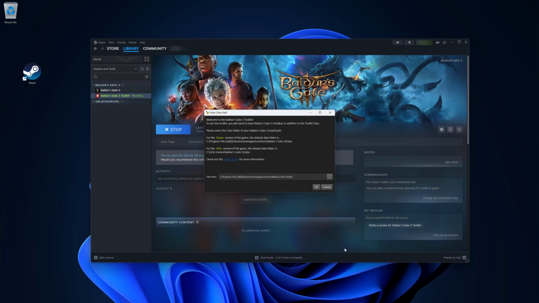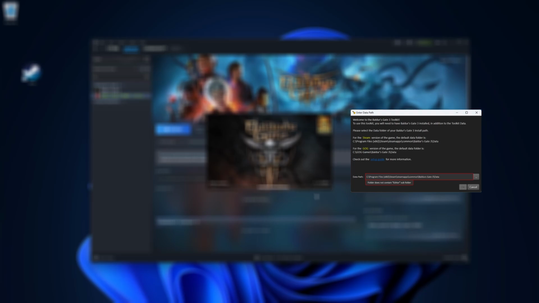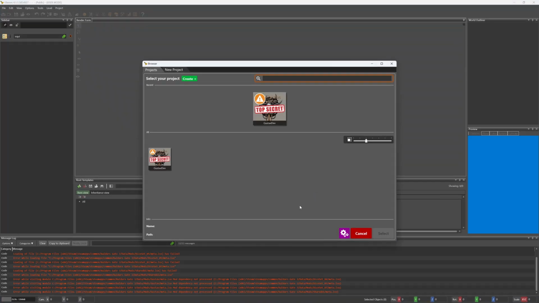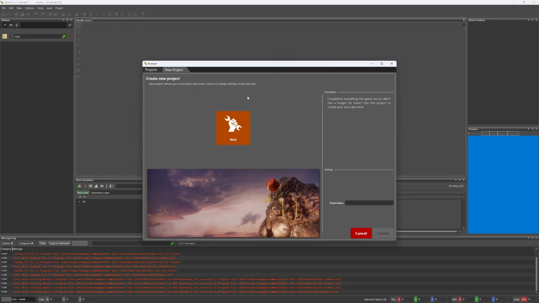Once you've entered a valid data path, click OK, and the toolkit will now launch. If you see this error with your data path, it means the DLC was not installed. To begin using the toolkit, we must create a project. Name your project, and then click Create.